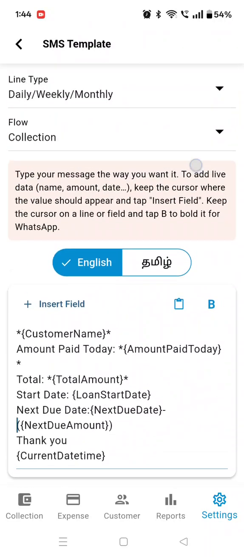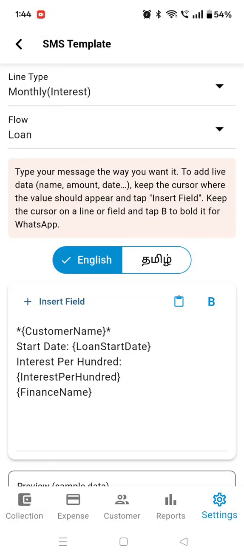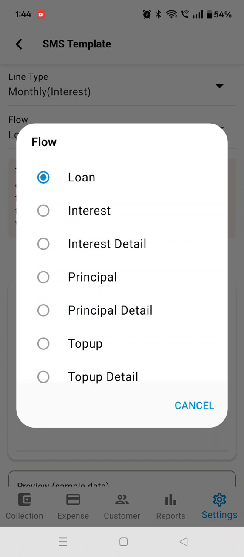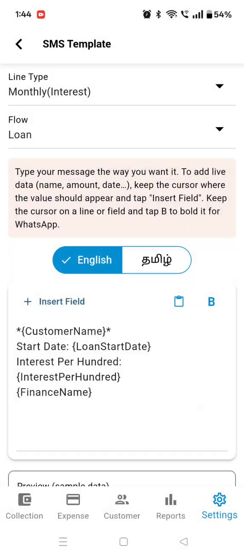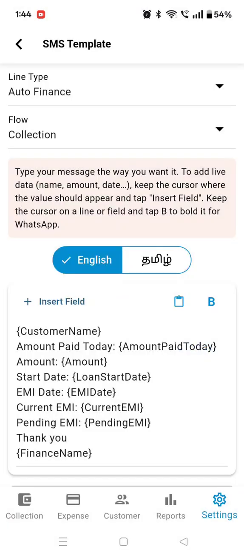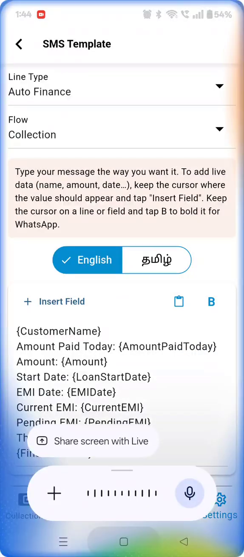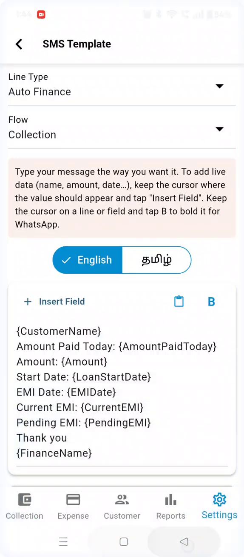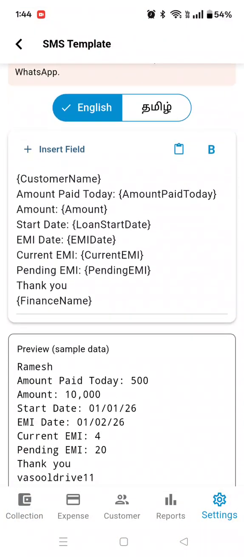For monthly interest, the loan template is for the time of creating the loan, if you want to send an SMS. While collecting interest, if you want to send an SMS, that is interest detail. Every month there will be a detail page, where they pay interest. If you want to send that interest detail to a customer, you can choose interest detail. Same for principal and top up, the same logic. Auto finance also has a template for collection time. When you are collecting the amount in auto finance, you can choose the template you want there. That is about it.